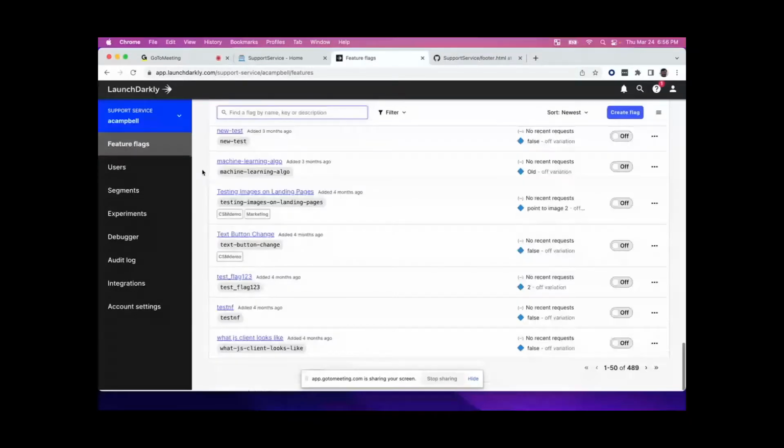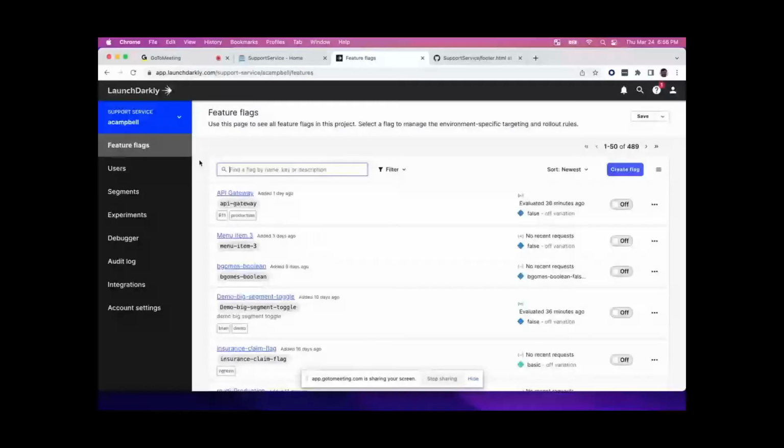But you really have to try. That could take into account not just flags, but also the individual users that you're targeting those flags to.